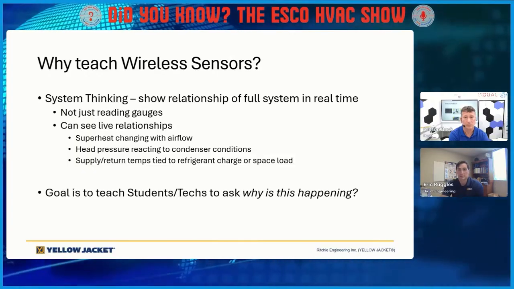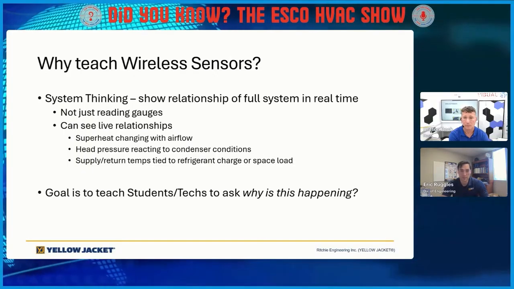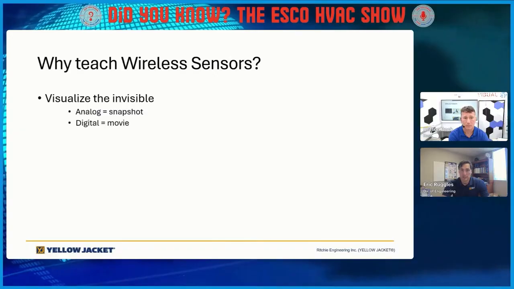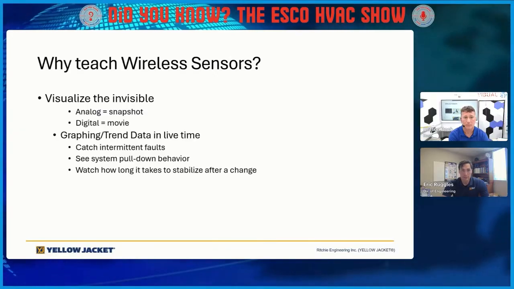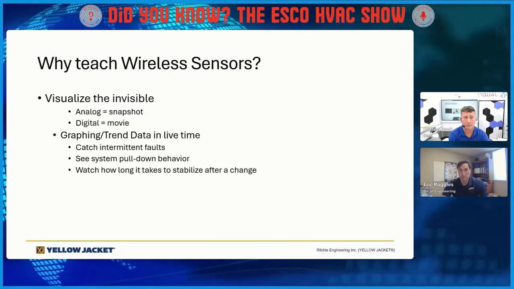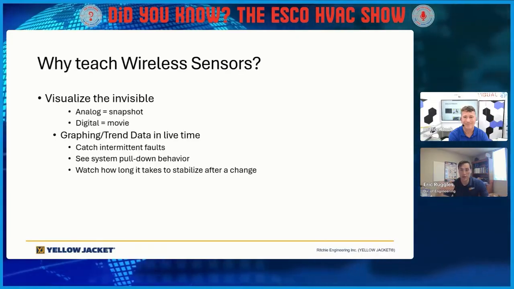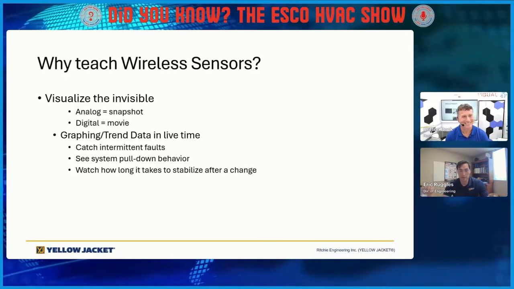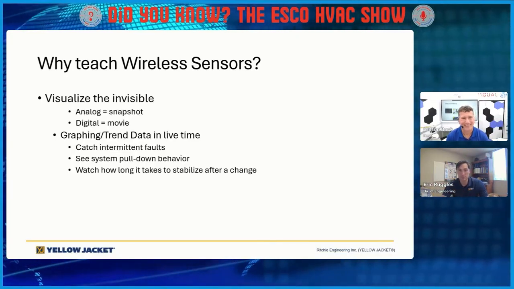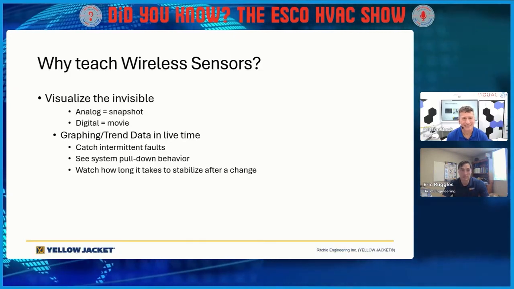To get curious, to figure out and understand and reason a little bit more. The other advantage is we can visualize. Analog gauges are a snapshot. Digital is a movie. You get to see things change. We can graph in the app, watch things graph, whether it be pressures, temperatures, vacuums, etc.